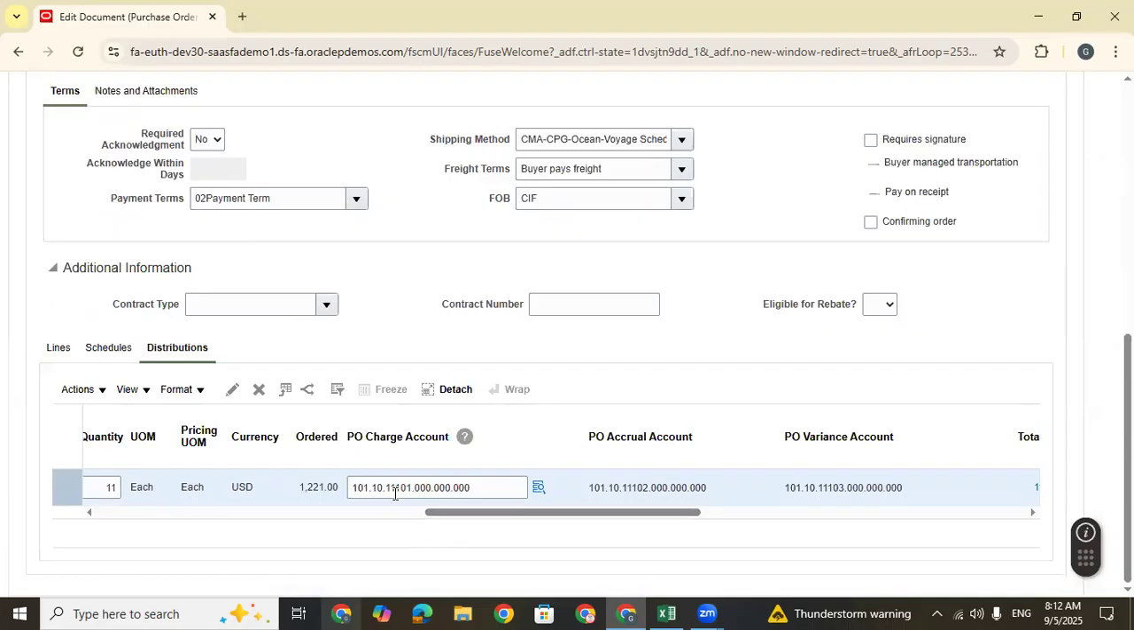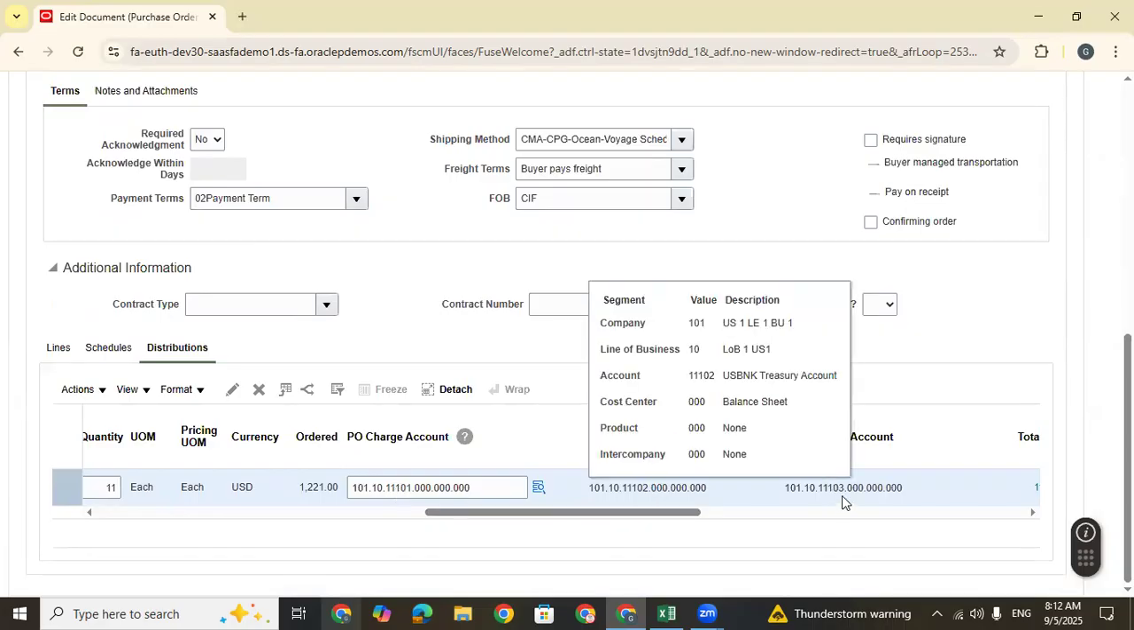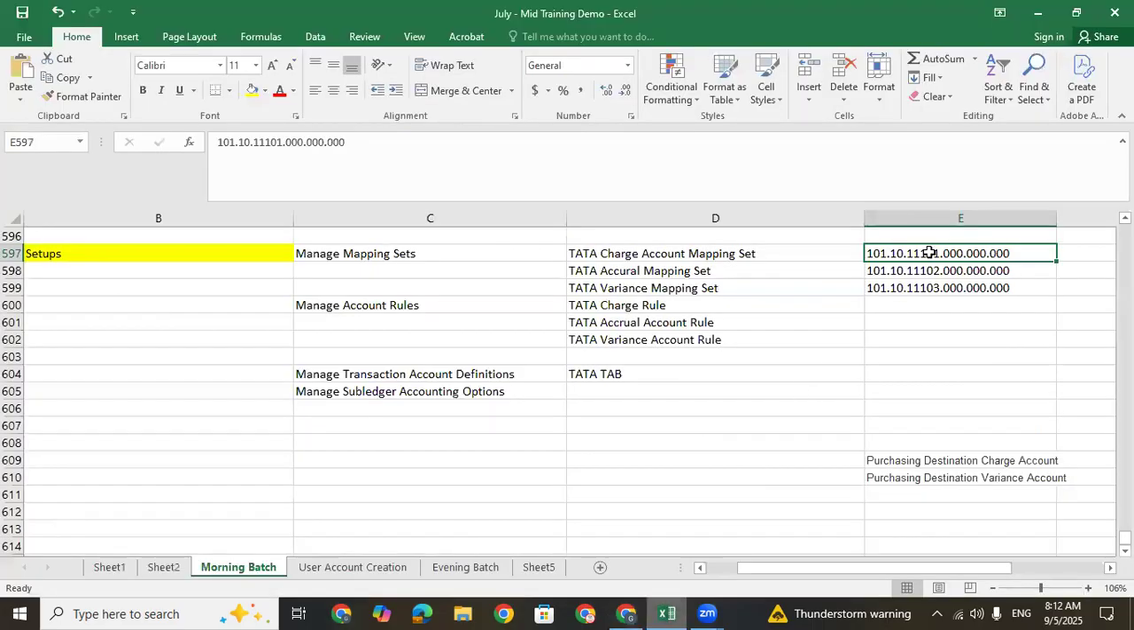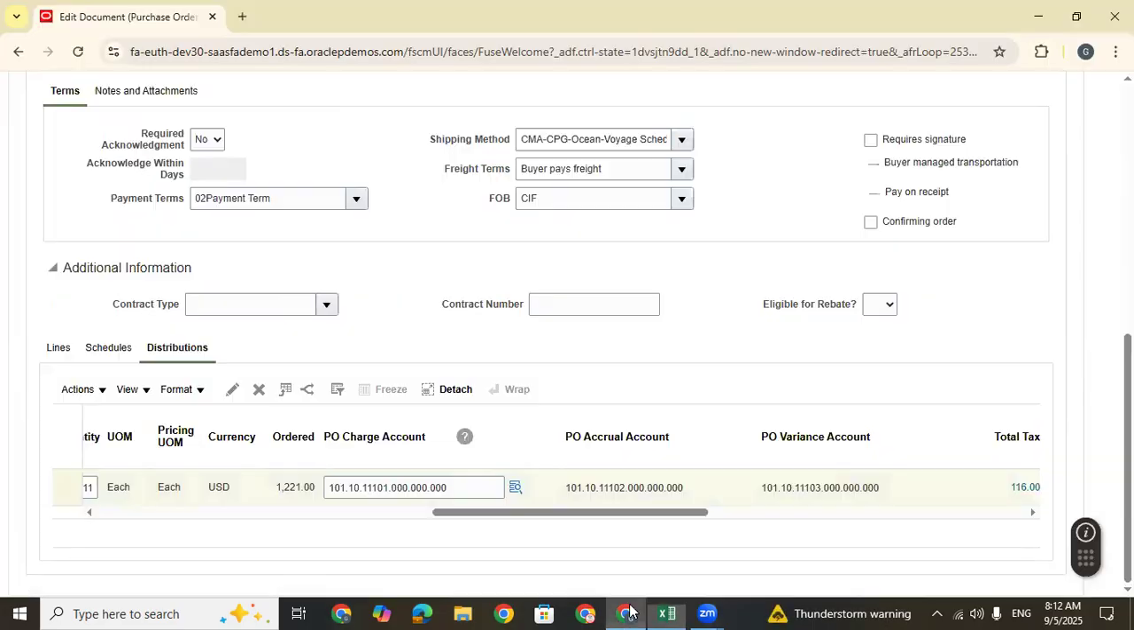See, 01 is for the charge account, 02 is for the accrual account, 03 is the variance account as per our configuration. 01, 02, 03, we are achieving this, right? Anyway, this is not a liability account. If you take any liability account, the system shows that it is a liability account. So as per our configuration, the accounting entries are populated very clearly.